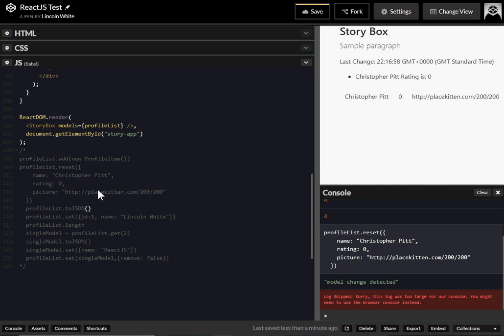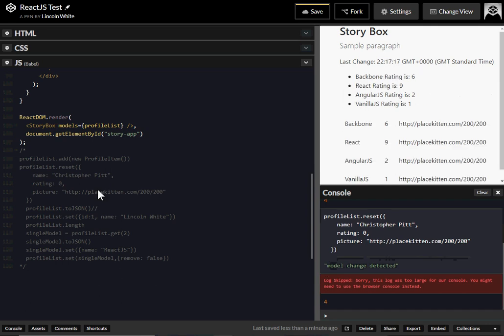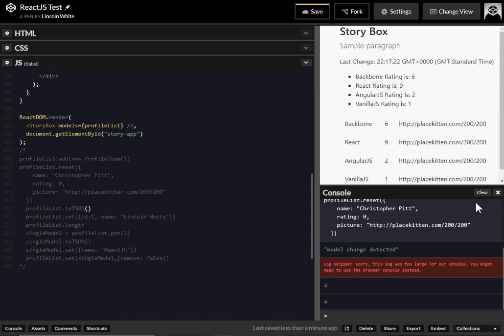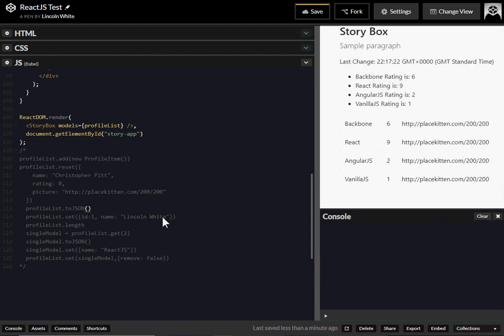Now the next thing I want to do is, I've just done that so I can get it back to how it was. Now I'm going to do another test. I'm going to get the length of the collection. Okay, so the length is 4. What I want to do now is remove, let me see. I'm going to alter one.